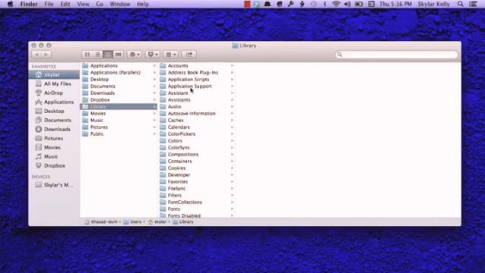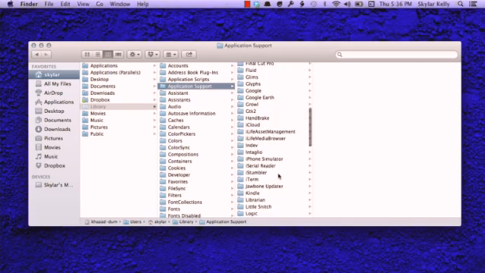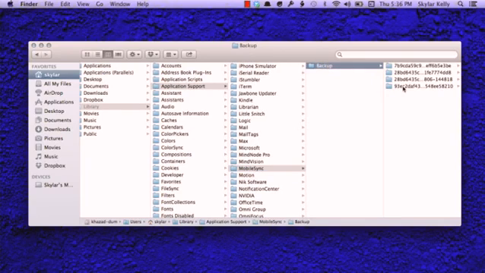Then you want to click Application Support. Scroll down a bit. Mobile Sync. Backup. And there you are. All of these different folders contain the backups for my iPods, my iPad, and my iPhone.